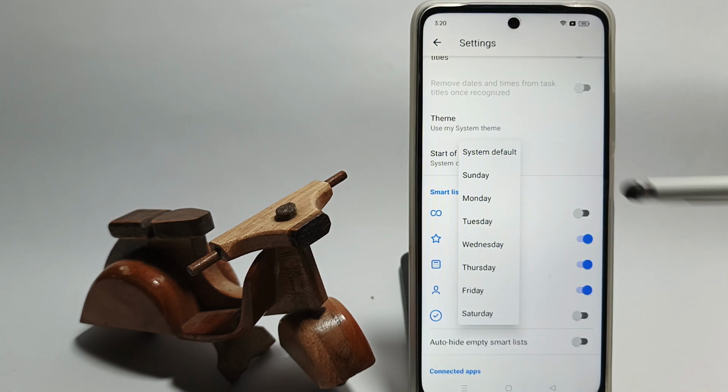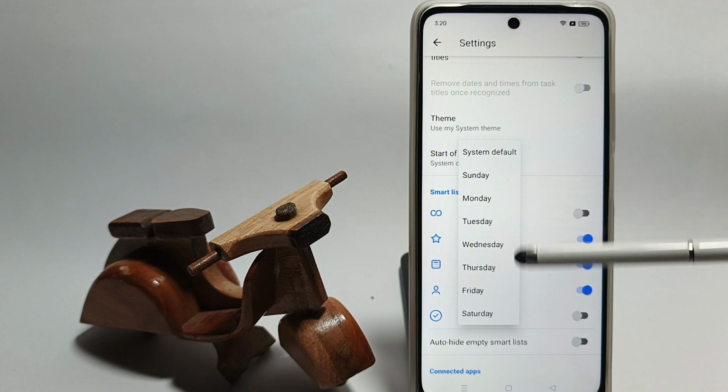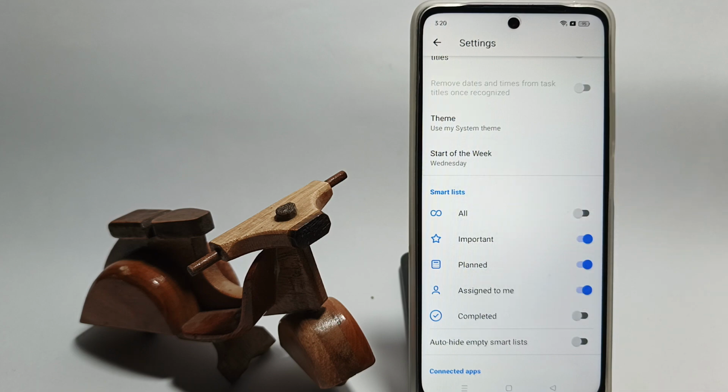Here there are choices of days. Select one. So that's it, tutorial how to change Start of the Week in Microsoft To Do on Android.